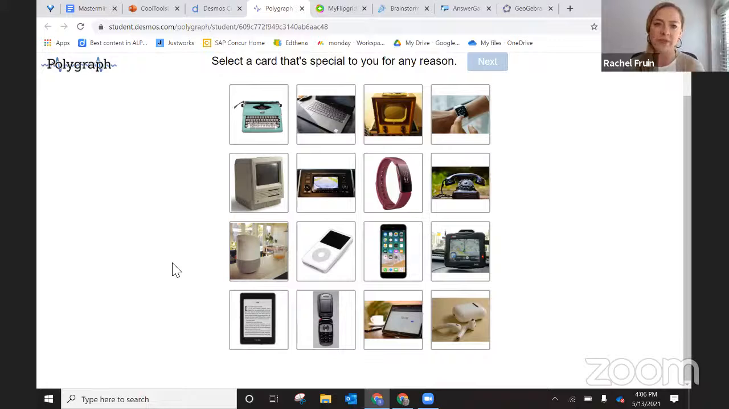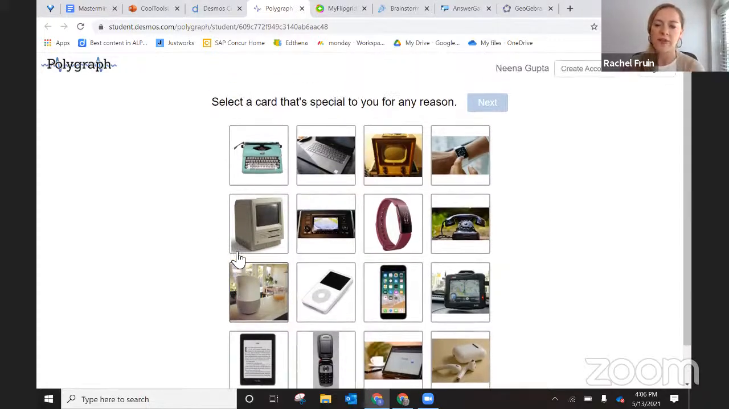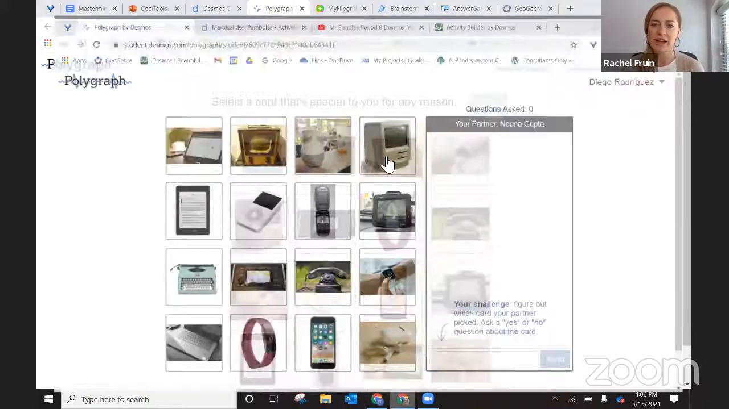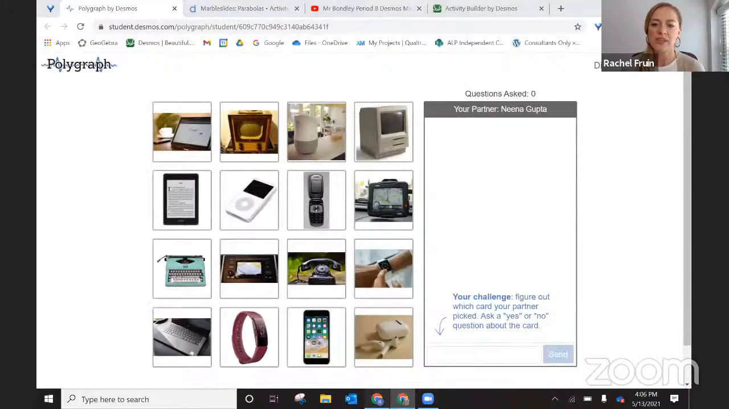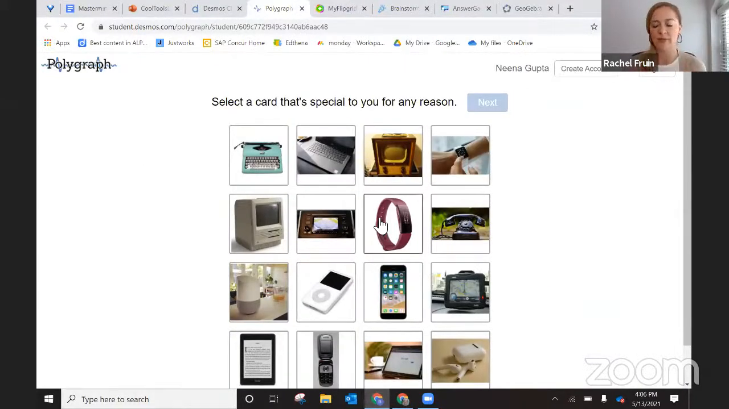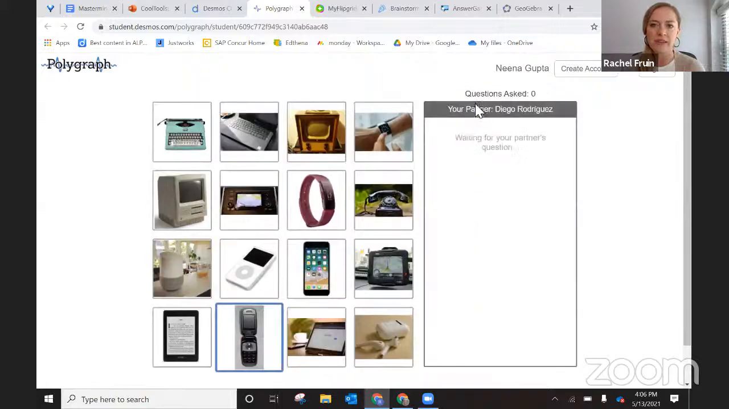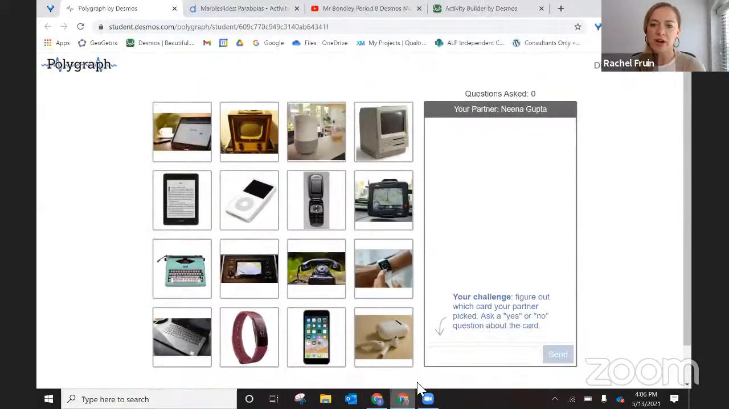So for an example, I have some technology devices on display. And I'm going to model for you. It's a two-person game, so I've got my two accounts running. We're partnered virtually, anonymously. So one person gets to pick a card. So maybe you're like, oh, I love that flip phone. Click next. Then your partner asks yes or no questions.